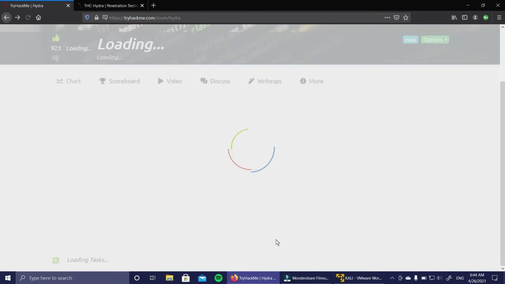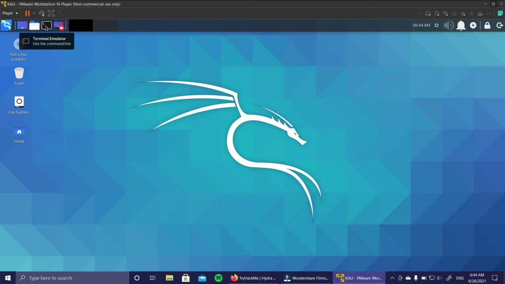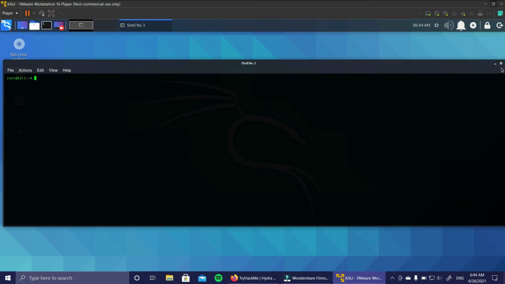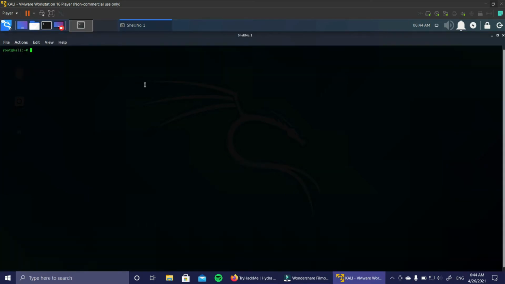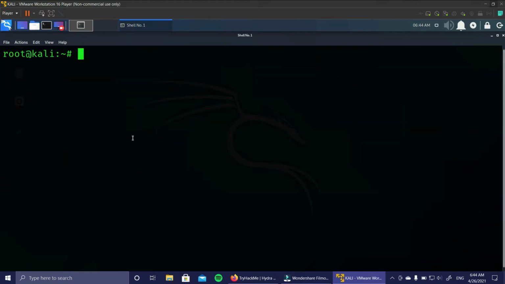To install Hydra, we can go to Kali Linux, although it comes pre-installed with Kali Linux, but it depends on which version you are using. So this is our shell of Kali Linux. I will zoom it a little bit. We can see the version of Hydra, or whether Hydra is installed or not, by typing hydra with a version option. I think it's Hydra capital V.